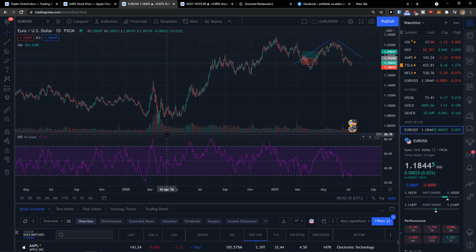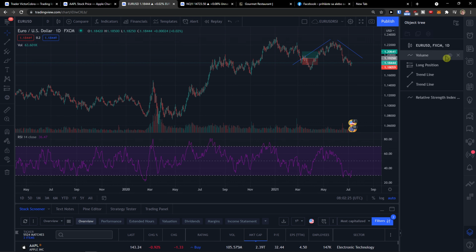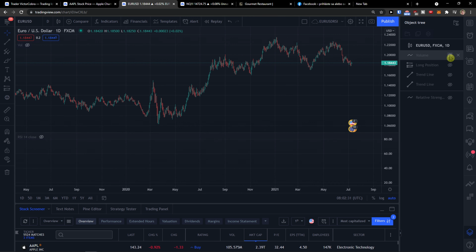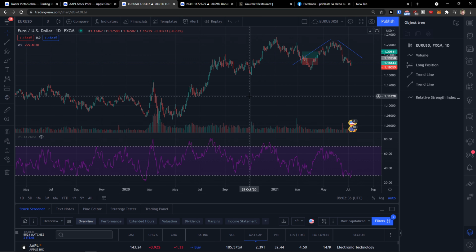The second way how you can hide it is go to the bottom right corner to object tree, and you can have everything here, and I can simply click hide, trend line, relative. Everything is hidden, as you can see. So this is another way how you can do it.